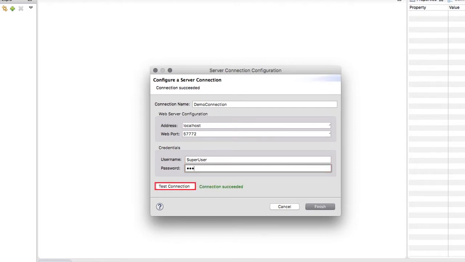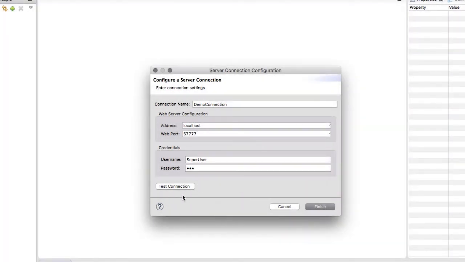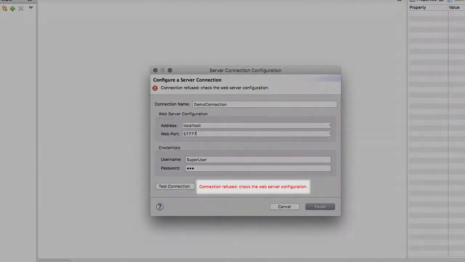Click the Test Connection button to test that you've added valid values to the new server connection. As in this situation, if the connection information is correct, you will get a message that the connection has succeeded. If you change the value in the web port to something that is not in use and click Test Connection again, you will get a message that the connection has been refused and you should check the web server configuration.